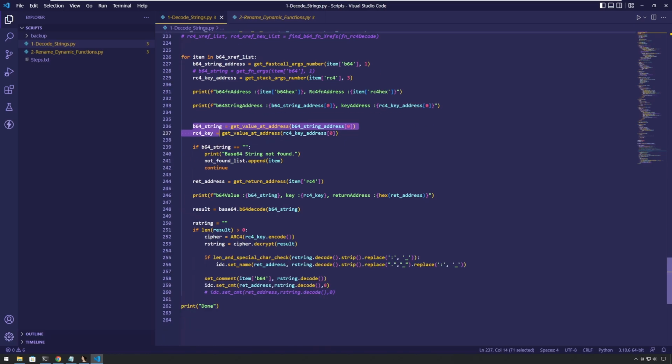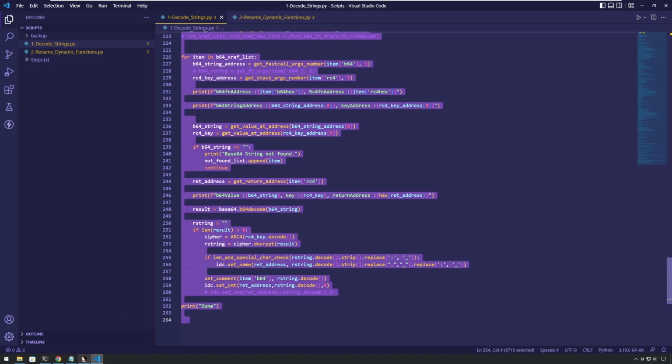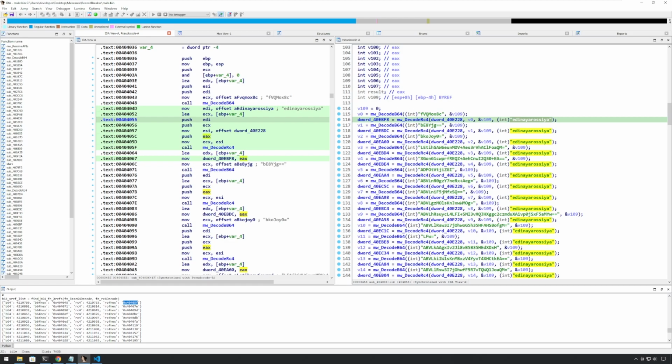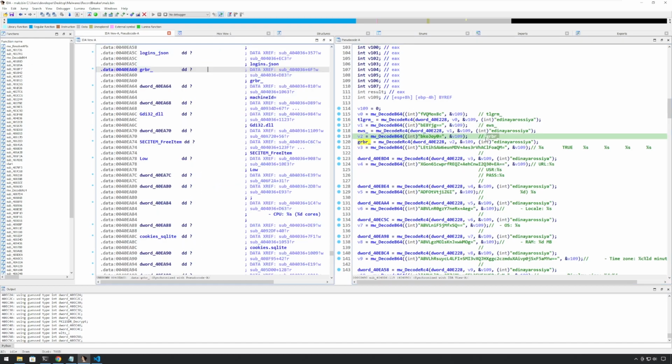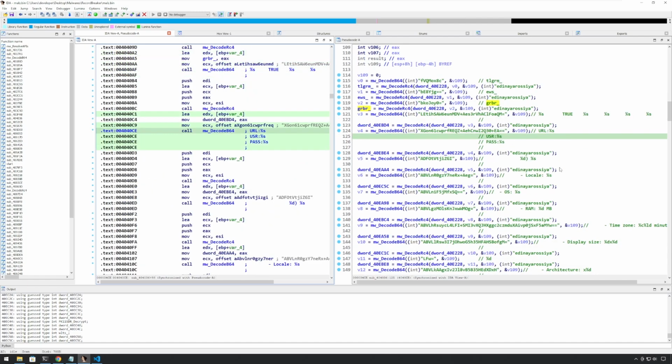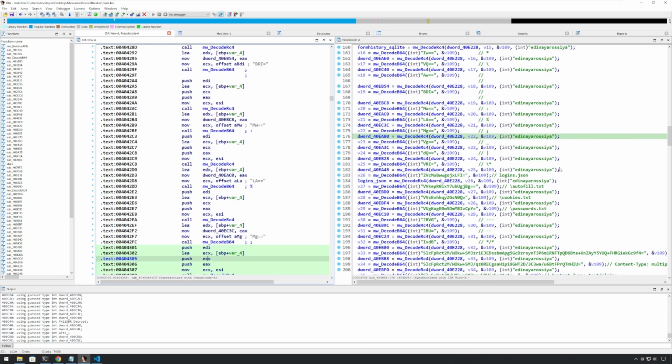And after that, it's very, very simple. We decode the base64 string, and then we use this RC4 key to decrypt the string as well. Now let's run this script all together and see what happens. Now we see that the script has commented the places where the strings are being decrypted with the decrypted string. We can see all these values here.